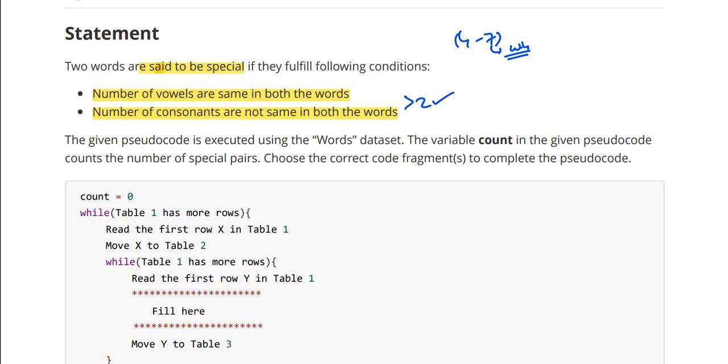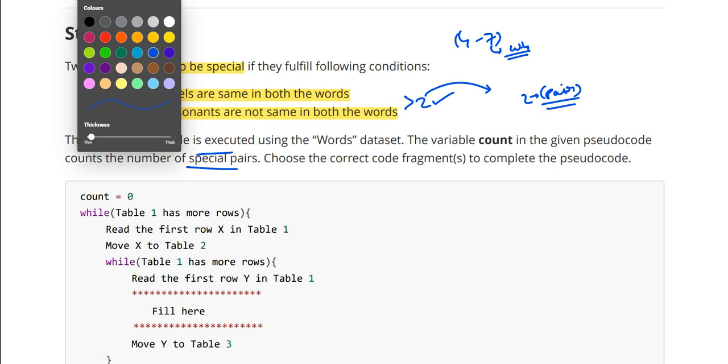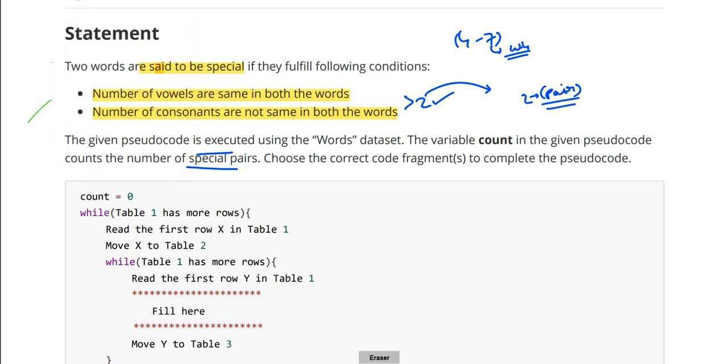So here we get information that the variable count in the given pseudocode counts the number of special pairs. Special pairs in the sense a set of two words which satisfy these two conditions. Two in the sense a pair of words. Okay guys, so let us solve the question now.